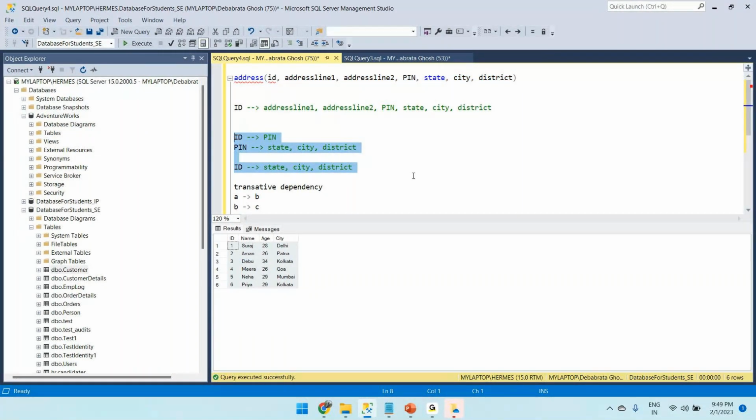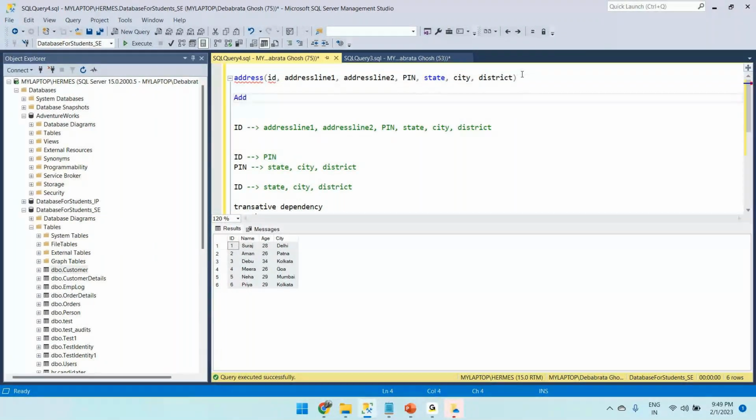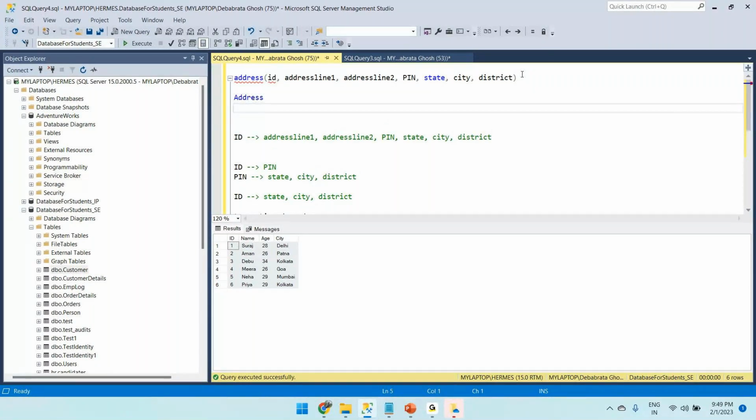Now we need to remove transitive dependency from the table. How can we do that? We can do that by dividing the table into two parts. First would be address, second would be area code. So the address table will be holding these details and the area code table will be holding these details.